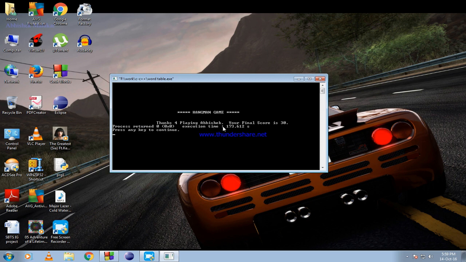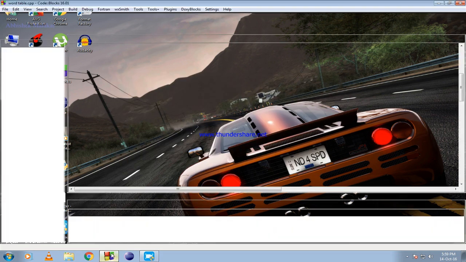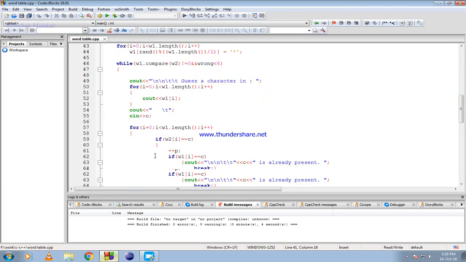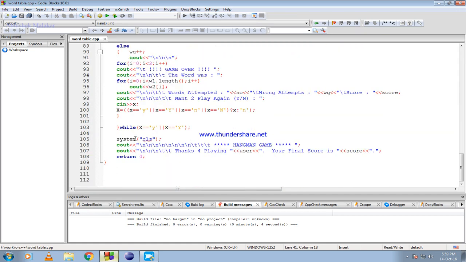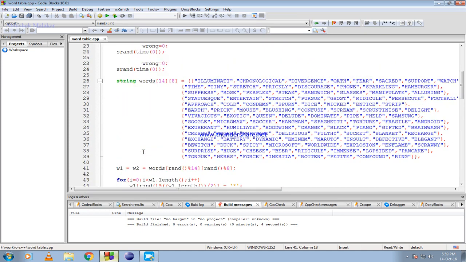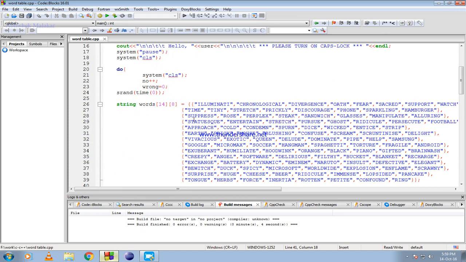So let's now finish the game, I'll press N. Now it's showing thanks for playing, the final score is 30, and when I press any key the program gets closed. So this was the Hangman game tutorial, and it's quite an easy program, just a simple 100-line code.